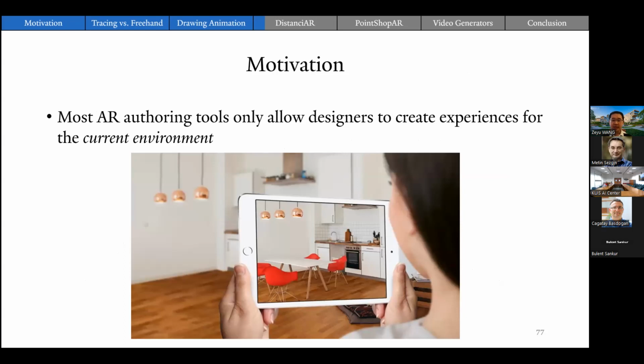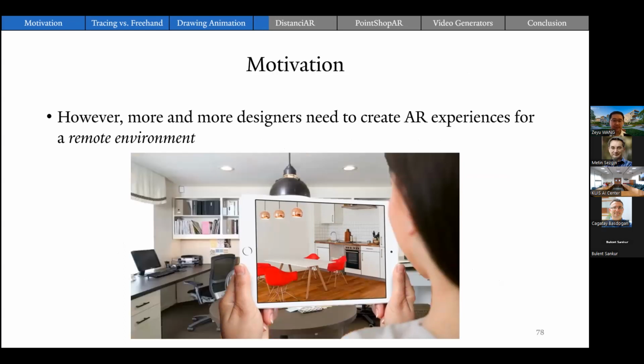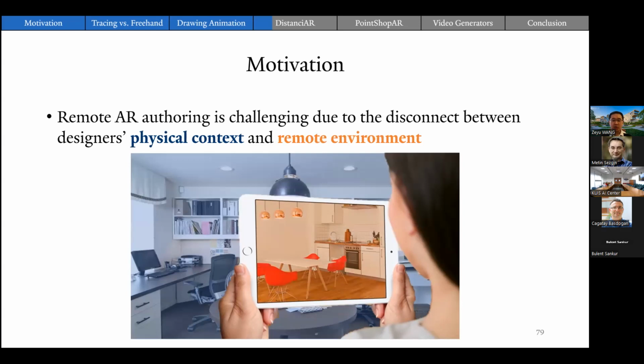I'll first present Distancy AR, a workflow for authoring site-specific AR experiences for remote environments. We know most AR authoring tools only allow designers to create experiences for their current environment, like adding a virtual table and chairs to an empty room. However, more and more designers need to create AR experiences for a remote environment due to COVID and travel restrictions. This is challenging due to the disconnect between designers' physical context and the remote environment.